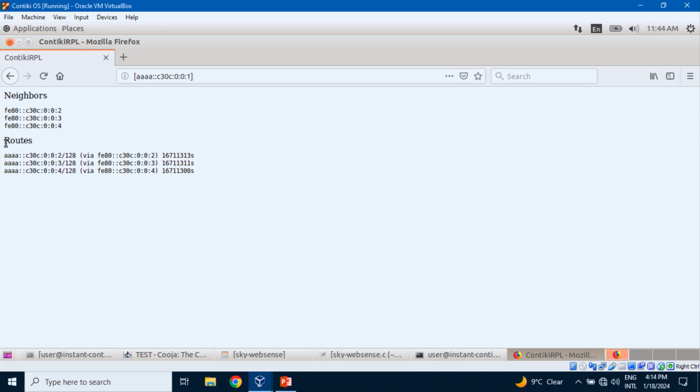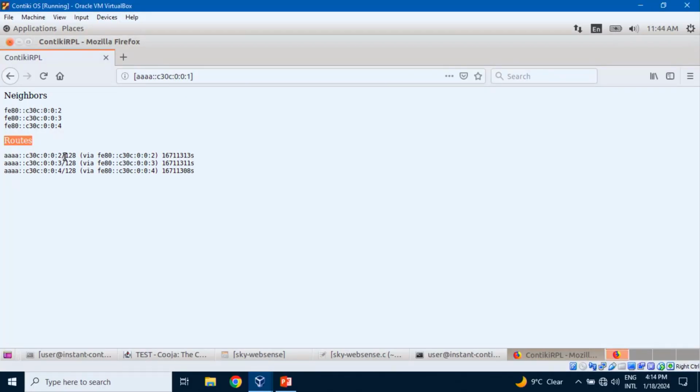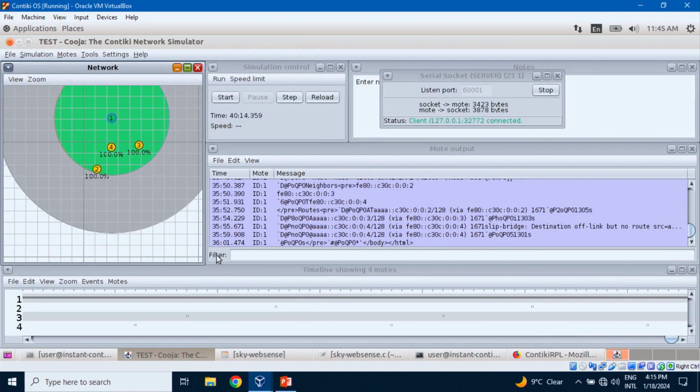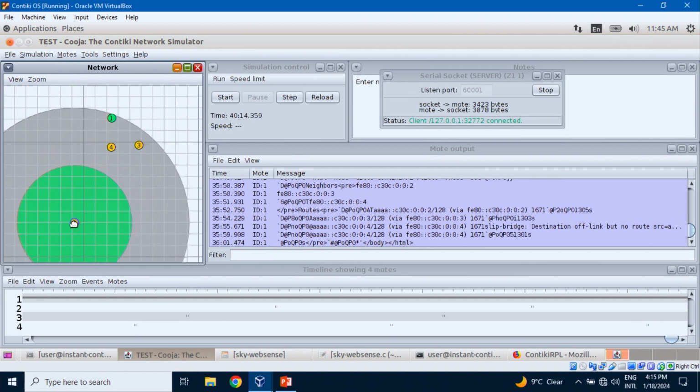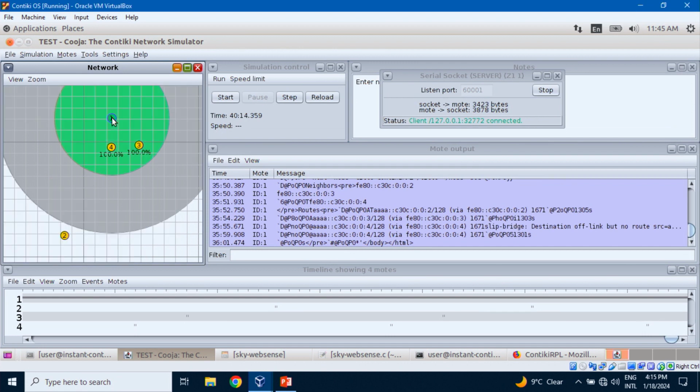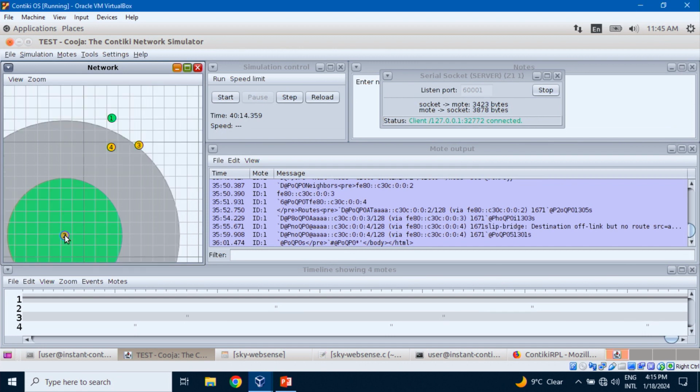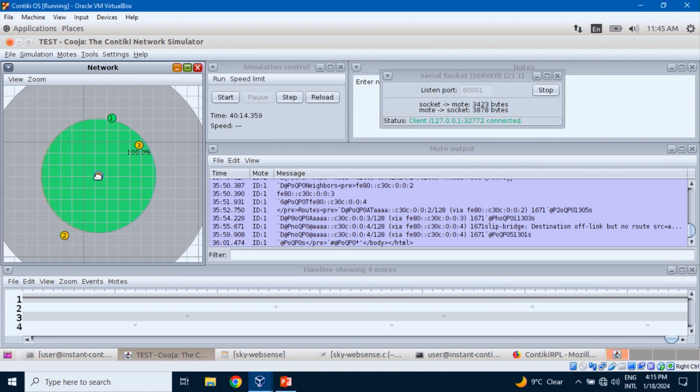And then these are the routes, the RPL routes, which are available from mote number 1. That is, these are the IPv6 addresses of mote number 2, 3 and 4. Let us change this configuration a bit and see whether the neighbors and routes will change accordingly. Let us say I am moving mote number 2 a bit far away from mote number 1. Now this will not be in the range of mote number 1. Now all the communication from 2 to 1 will happen through mote number 4, right? And let us see what effect this will have on our neighbors and routes.